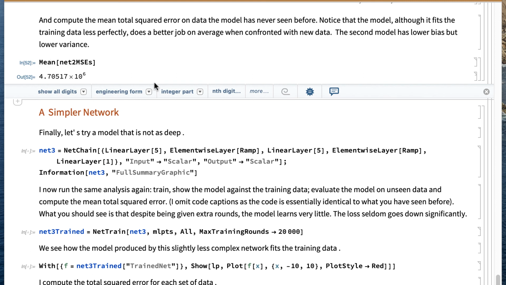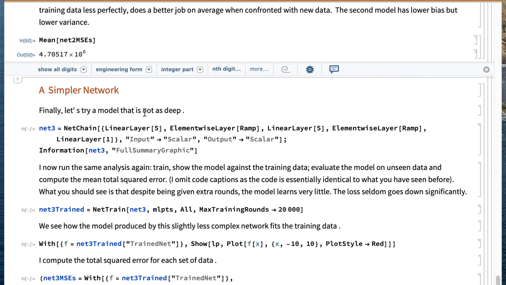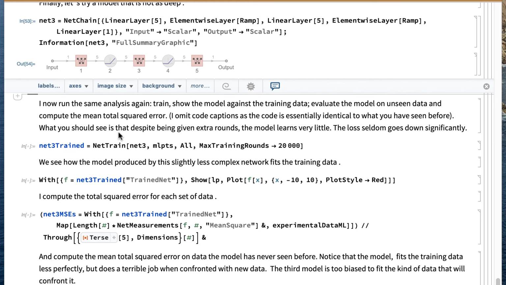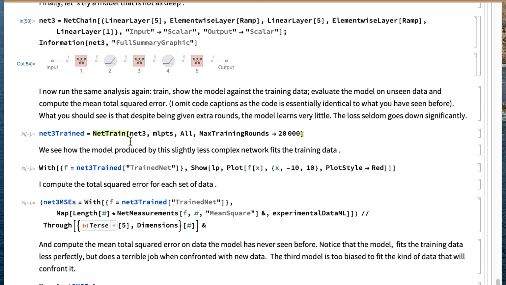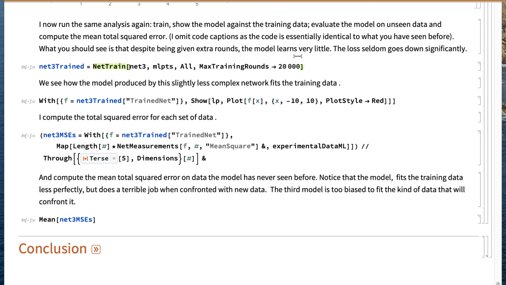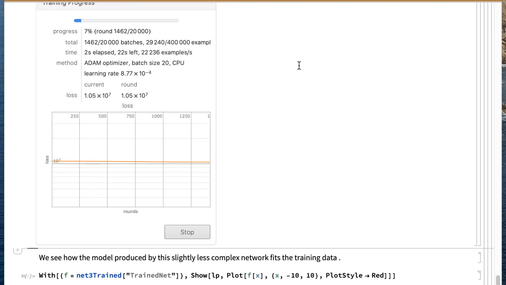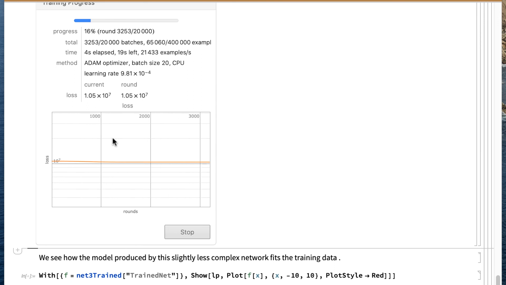Well, maybe we should get something that's even simpler. Let's cut out some of those layers. Here we have a 1, 2, 3, 4, 5 layer network, and not so many nodes. 5 here, 1 there. That's called net 3. Let's look at a picture of net 3. Same deal. We're going to train our network. This time, I do know this network takes a little longer to train, so I'm going to let it run for 20,000 rounds. If you think I'm being too nice to this network, just wait.